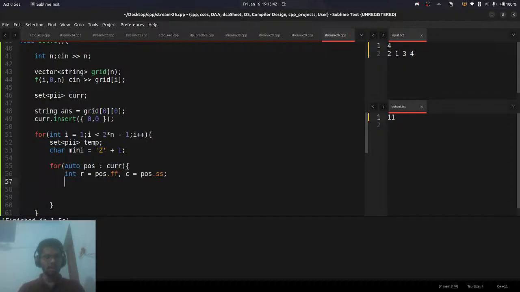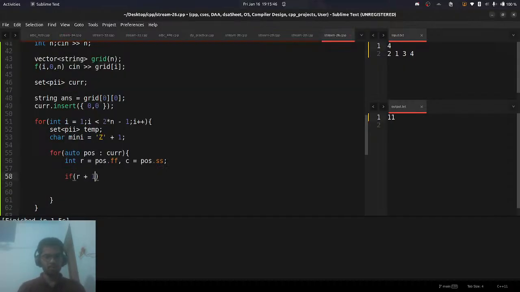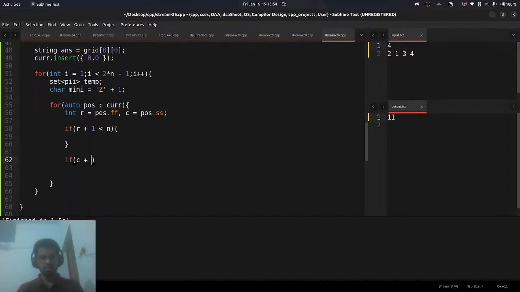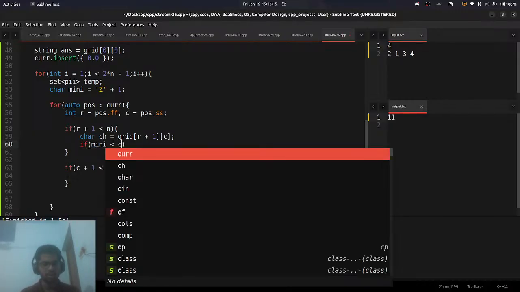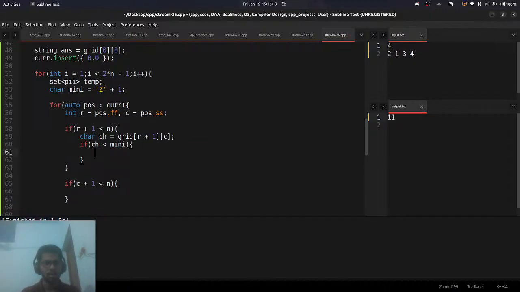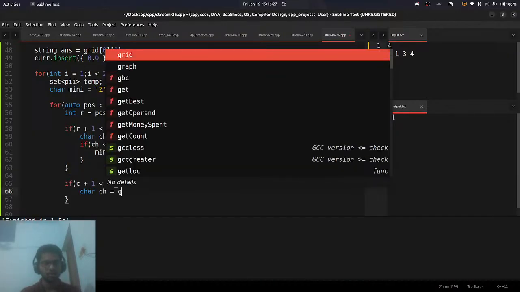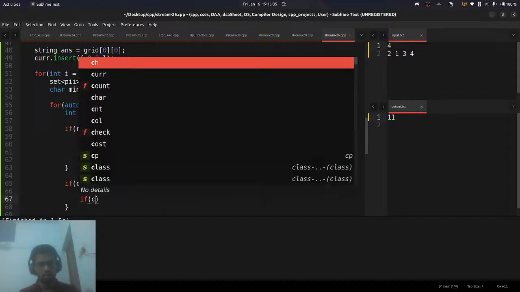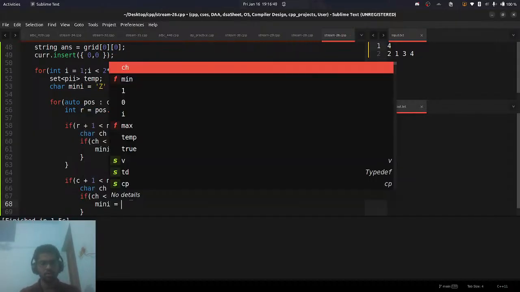So here we will have two choices. If we can go right, or if we can go left. Okay, so if we can go right, then in that case we can have the right character, and we'll check if this character is less than mini. In that case we will store this character to mini. Similarly here also we will do that. This time r c plus 1. And if ch is less than mini, then we'll do mini is equal to ch.